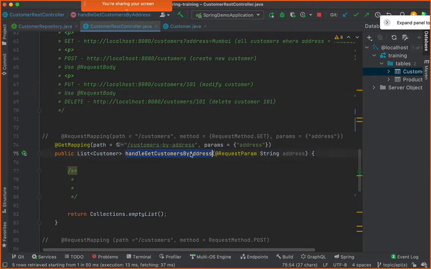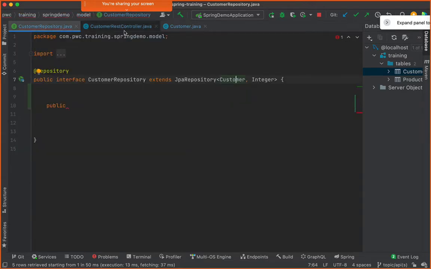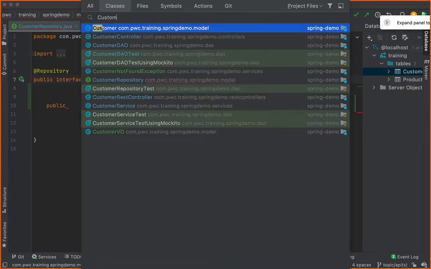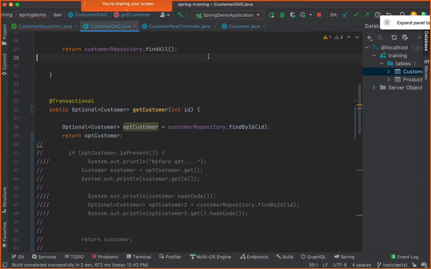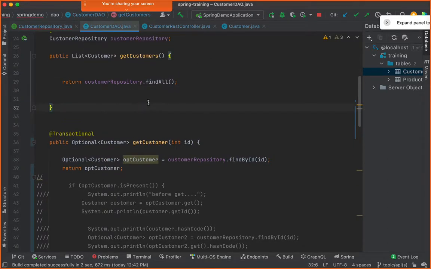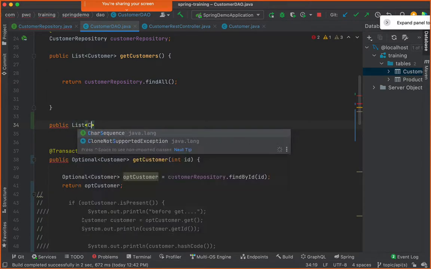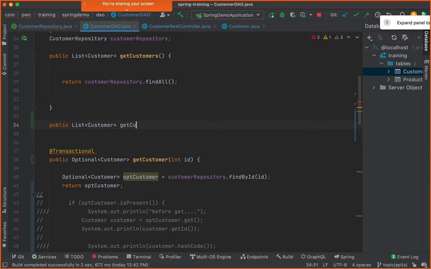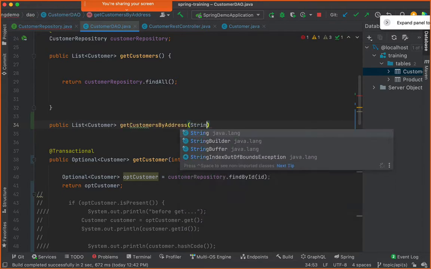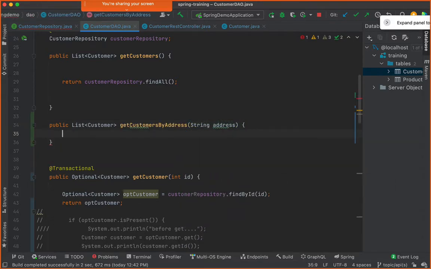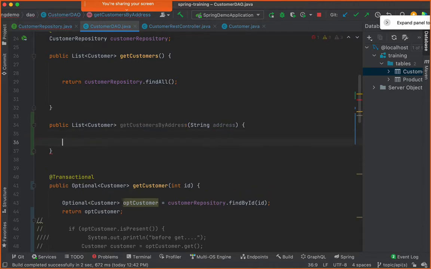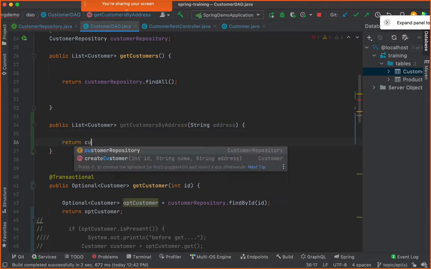So how do we do it? We have this here, but from here we will be making a call to the service. From the service, the DAO eventually will make a call to the repository. Now, if I go to the DAO, this customer DAO, we do not really have any function on the repository. So here I will have to create a function. I'll say public list of customer, because there can be many customers belonging to the same address. I'll say get customers by address, and here I'll say string address. And I will return the value back using customer repository dot.